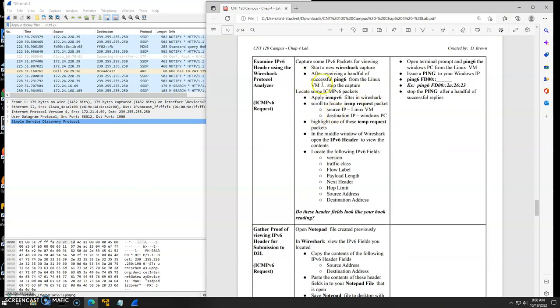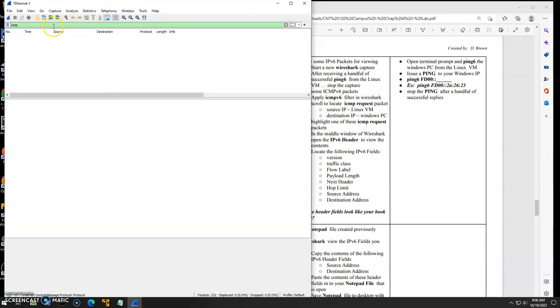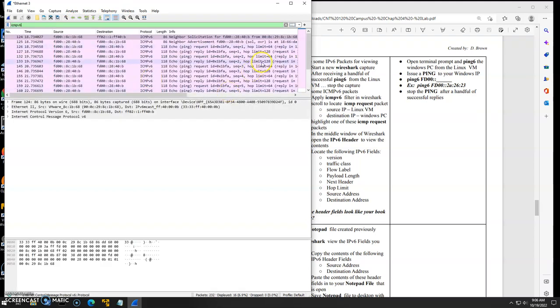I'm going to put a filter in for ICMP version 6. If I do ICMP, that default is version 4, and there's nothing there. So I'm going to do ICMP version 6. Now I get stuff. And I have some neighbor solicitations, but I want the request and reply, request, reply, request, reply. And the request is coming from the 1B68 going to the 40B. So Linux to Windows, Windows to Linux, Linux to Windows. So I'm going to highlight this first request.